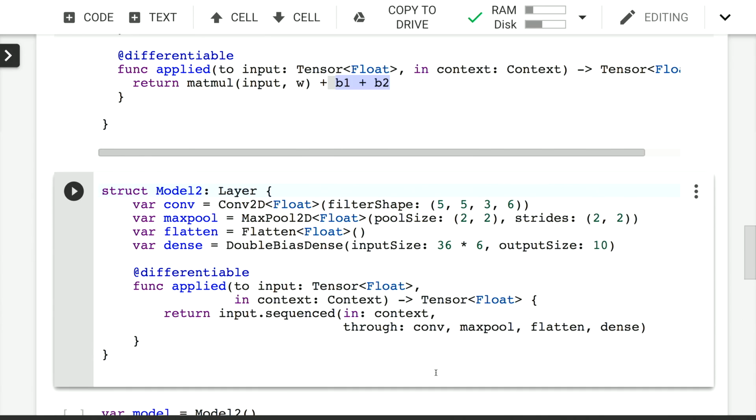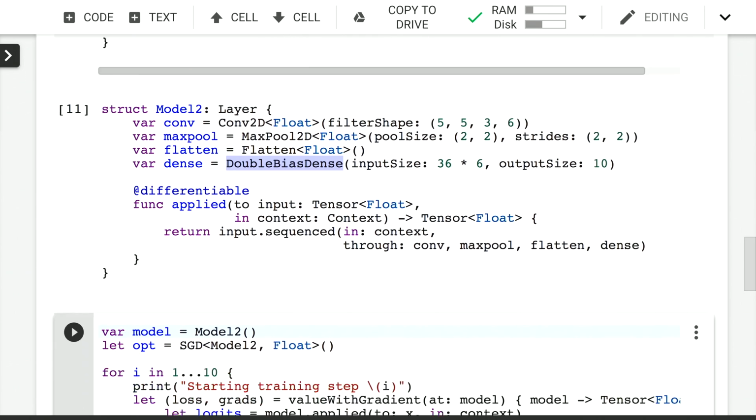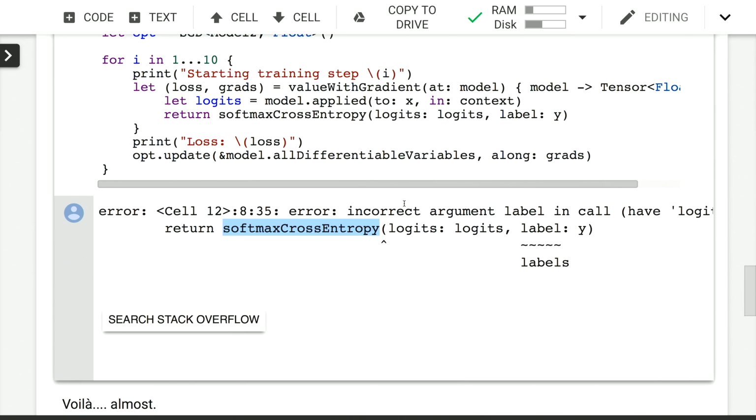All right, let's see how it goes. Here's model 2, and so we're going to use our double bias dense layer. And we're going to instantiate, and we're going to train it using, again, our custom handwritten training loop. Here's an example of another way that we think Swift for TensorFlow makes your life easier. Because Swift for TensorFlow can statically analyze your code, it can be really helpful to you. I don't know about you, but I regularly put typos in my code. I don't know if you saw me typing earlier. And Swift for TensorFlow here is helping you out, right? It's saying, look, you mistyped softmax cross entropy. This should be labels, okay?